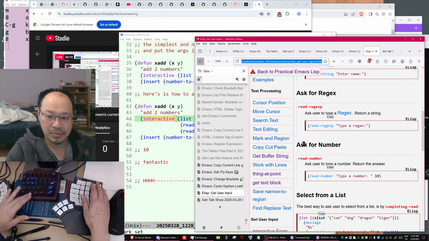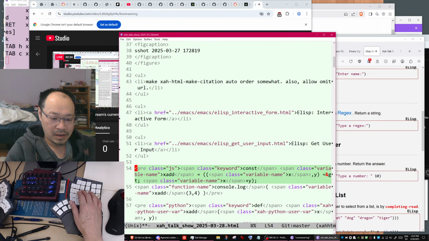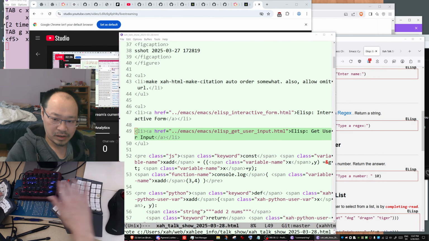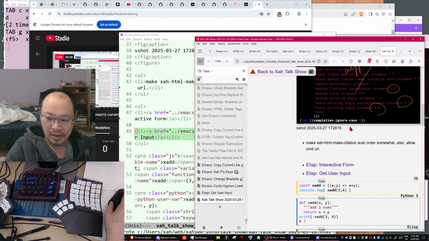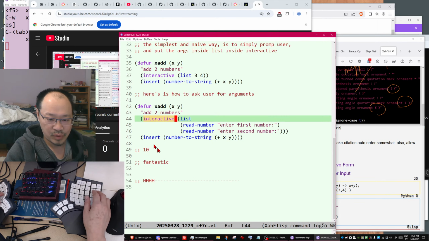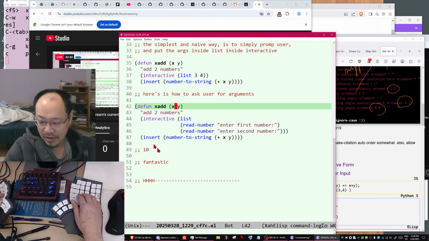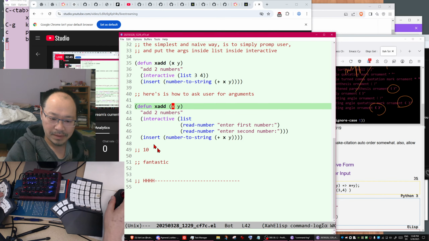So that is explained on this page. Let's go to Talk Show and paste it there. Merge these two lists, show in browser. There it is, okay? So that is kind of the basics of the interactive form. That is for you to call a function interactively by meta-x.